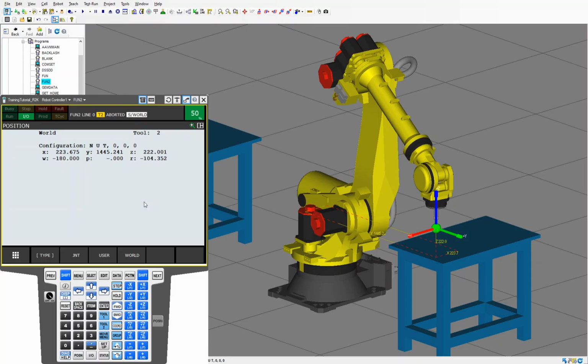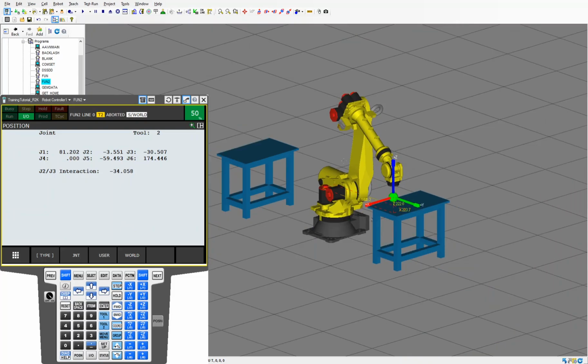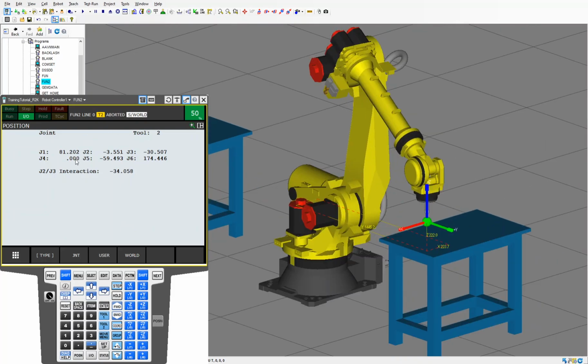The first spoiler alert that I want to give you is it does not matter. Joint versus world is only a representation. It is literally to make a human's life easier. It is to help you as a programmer understand where the robot is, where it's articulating, and it does give you some flexibility over controlling how the robot articulates to get to a position. But beyond some user advantages, the robot doesn't care. So this is a tool to make your life easier, not harder.